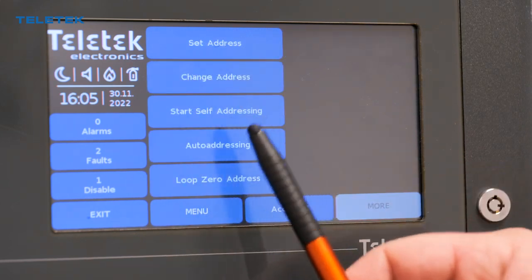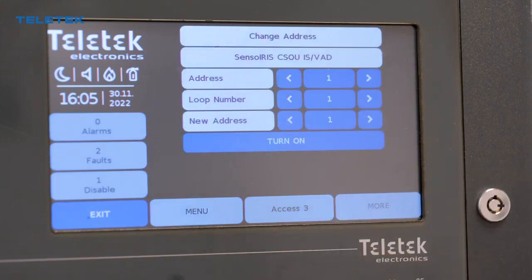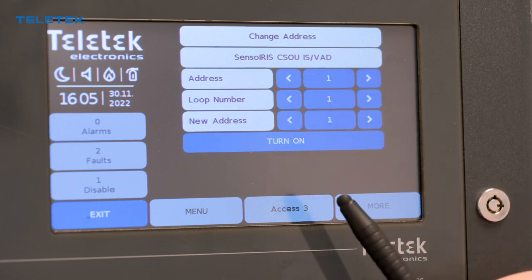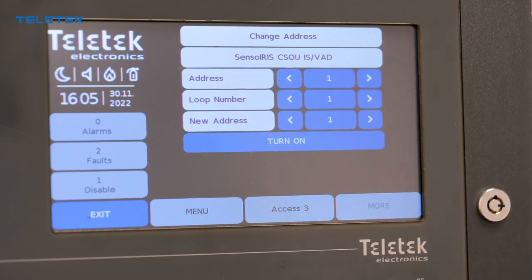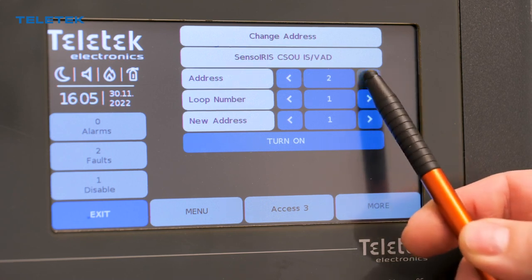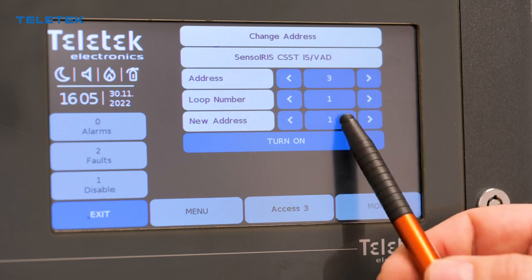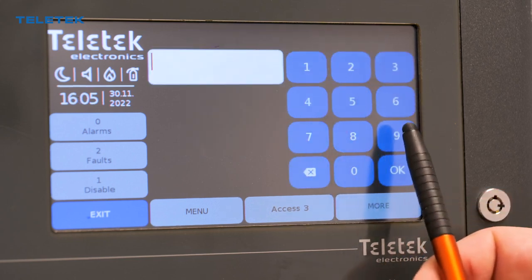In this submenu, the installer can change the address number of a device. To change the address of a device, enter in the installer's menu, Addressing, Change Address. We can use the arrow buttons to select the address and loop number of the device we want to change. In the field New Address, select the new address number for the device.